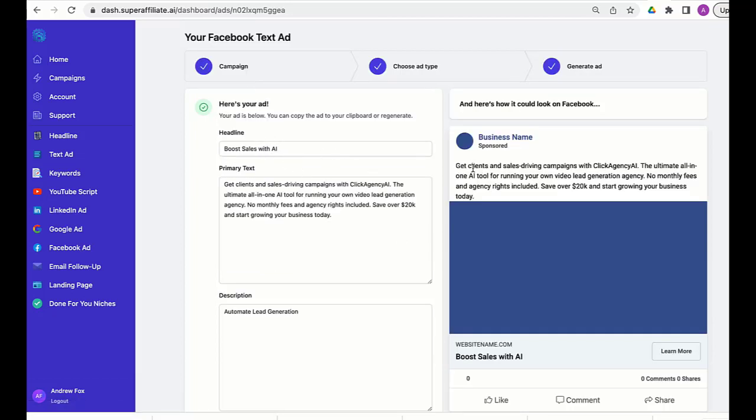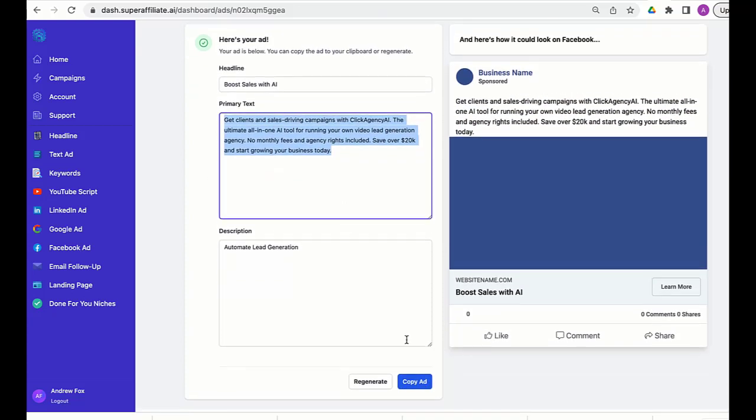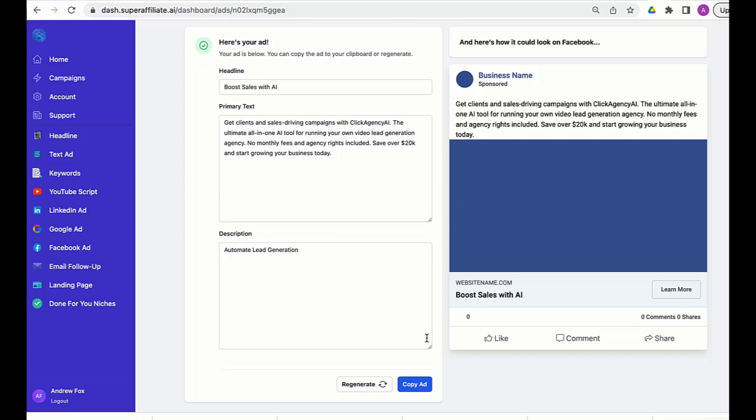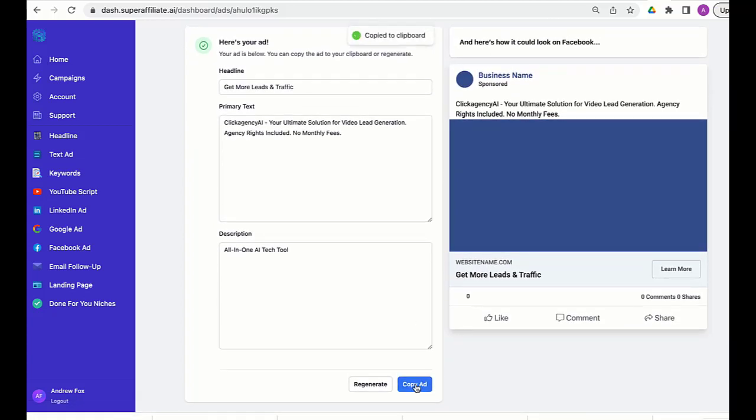And boom, there we go. And as you can see, these are good ads to start. So again, regenerate, we do it again. And the new ad. So again, we go to copy ad. It's as easy as that.